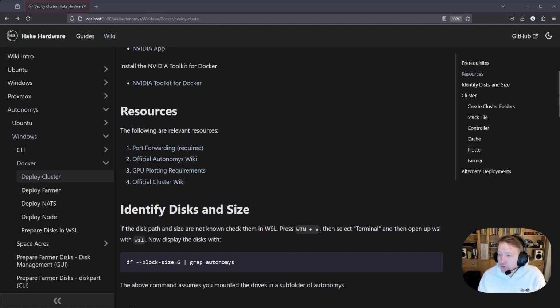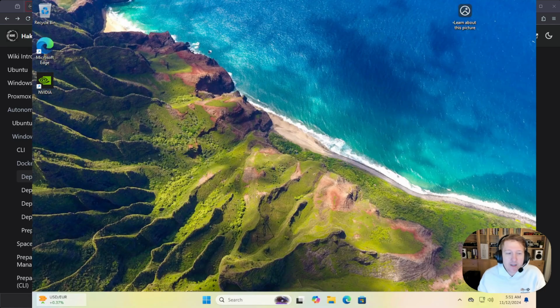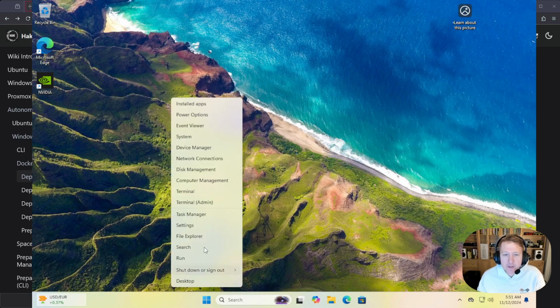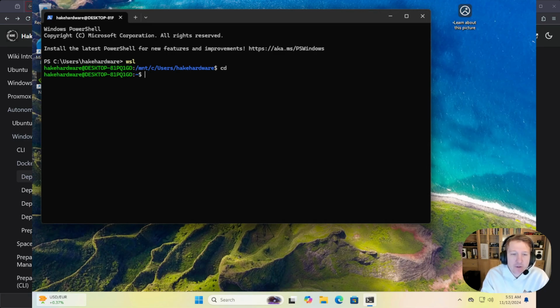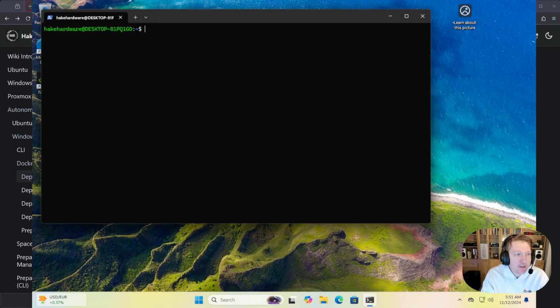So let's jump over to Windows. And the first thing we're going to do is make sure we are aware of where our disk paths are and what size they are for our farmer. So I'm going to right click on the start menu, go into terminal, and then go into WSL. We should already have Ubuntu set up with Docker. And I'm going to paste in this command here.